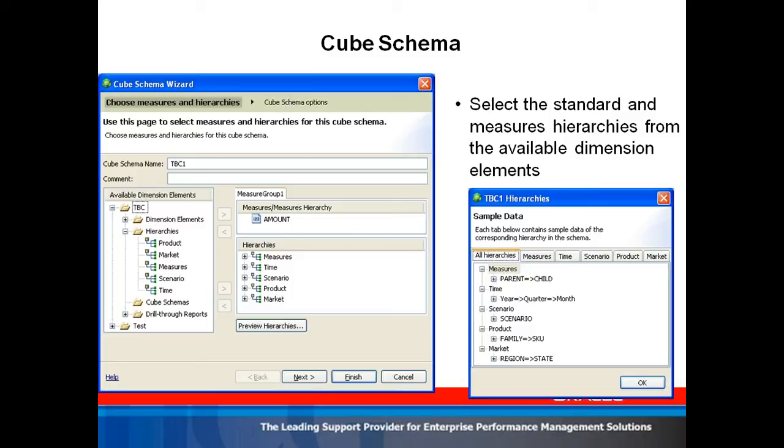Select the standard hierarchies and measures hierarchies. So there's a measures hierarchies area and a standard hierarchies area, from the hierarchies that you've created with the metadata elements. In this example, the measures hierarchy was created from the dimension element called amount, which contains the numeric values.